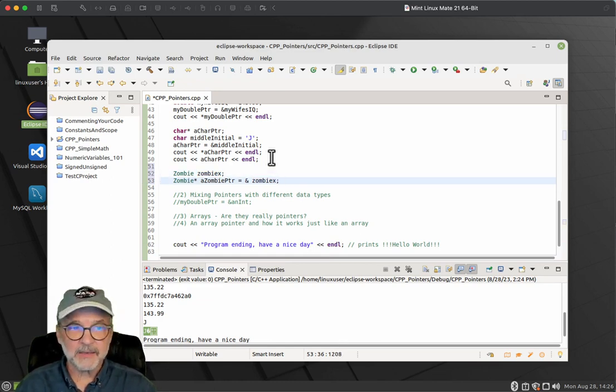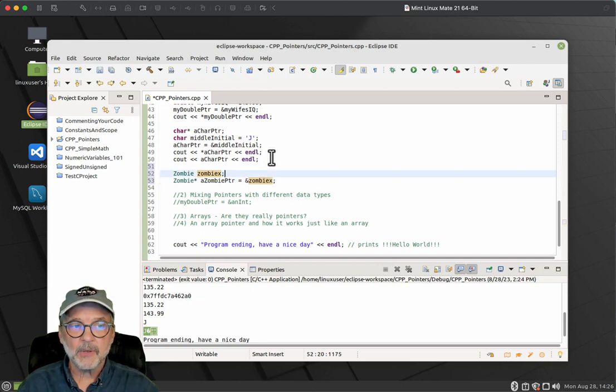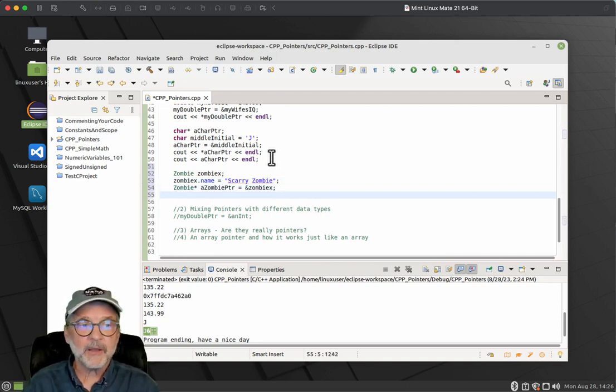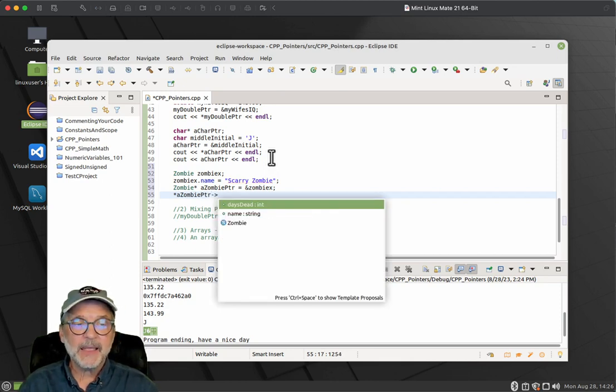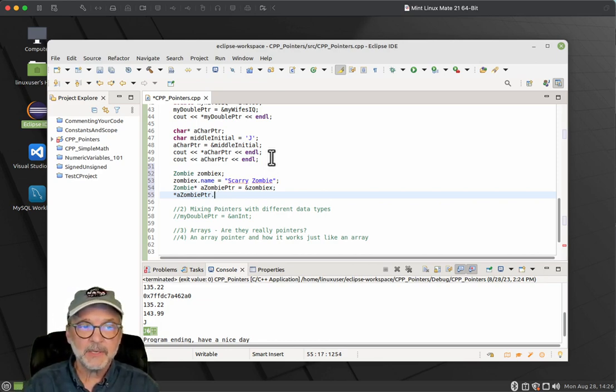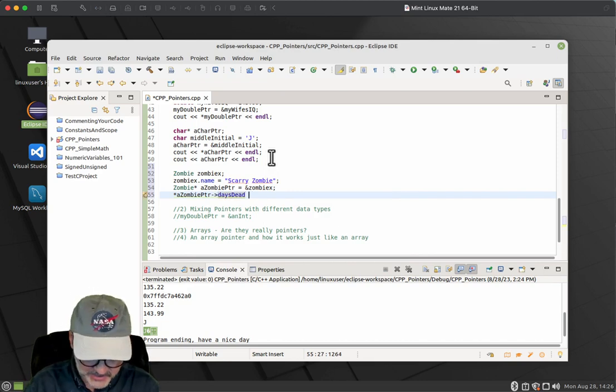And I can access the data just like I would in a regular variable. Now for zombie x, I would say zombie x dot, and I would specify the name equals scary zombie. So you would use the dot. However, if I wanted to use the zombie pointer, I would say dereference a zombie ptr dot, and notice what Eclipse did. It changed it to a dash greater than. So when you're dealing with a pointer to a structure or a class, you use the arrow, dash greater than. Now Eclipse will do that for you, and I'm going to say days dead 92.